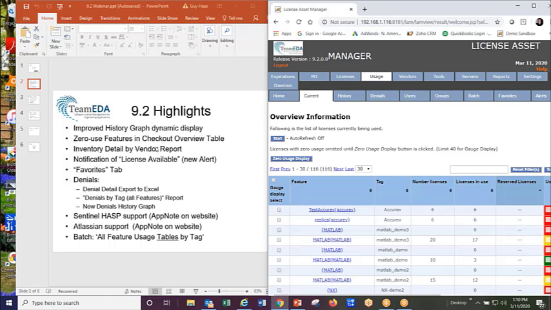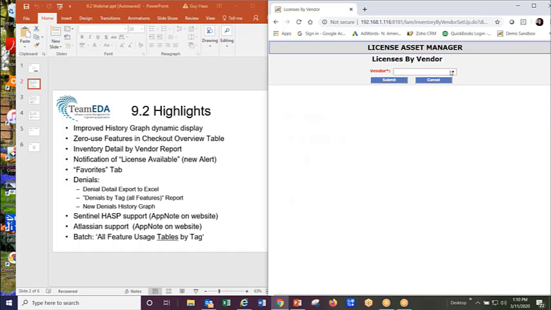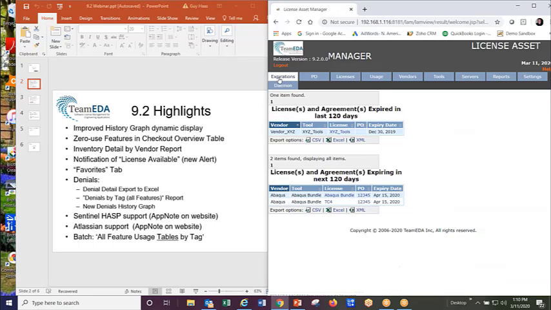Inventory detail by vendor report. That's back over here on the licenses side, where you can get a report of inventory. Some of you may be using that side of the product and some may not, but it used to be that you didn't see inventory by vendor. Now you can see everything that you own from a specific vendor. If I click on vendor and pick a vendor, let's say Cadence, and submit, you get a report that shows everything that you own from Cadence, inventory by vendor. Let me go back to inventory detail by vendor.